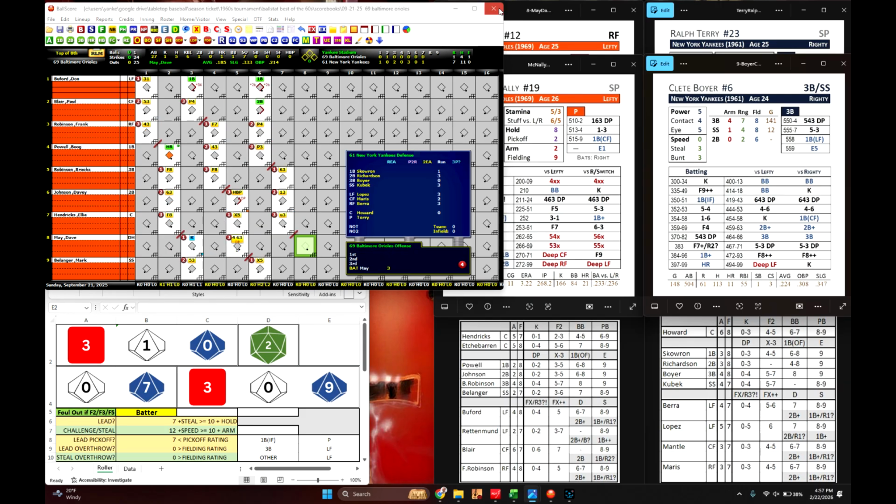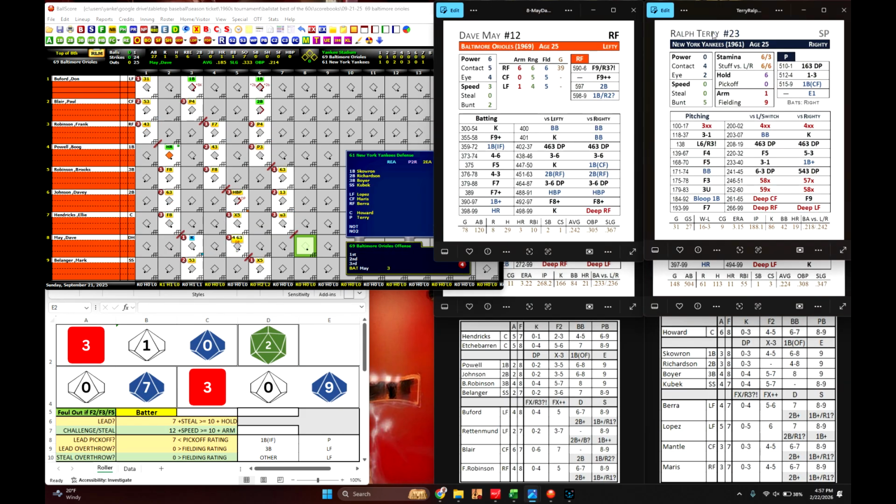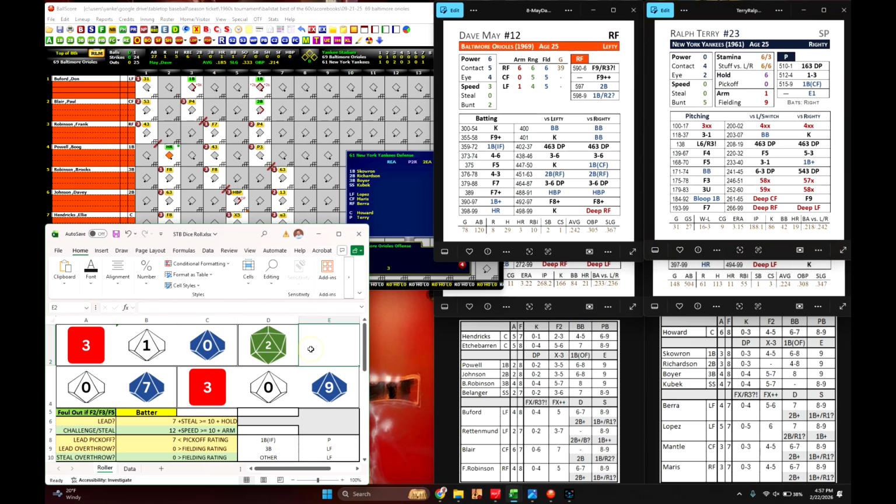That gets us through to the top of the 8th here, and Terry will be dealing to Dave May. Terry's still not showing any signs of fatigue here, but there is activity in the bullpen just in case. 257, and a lefty, that's going to be a 597. Yogi Berra in right field. 597.